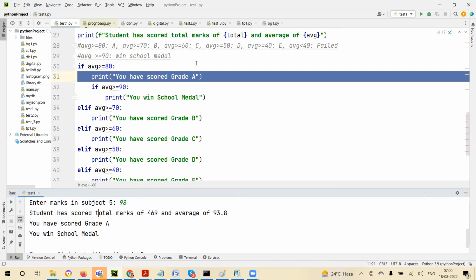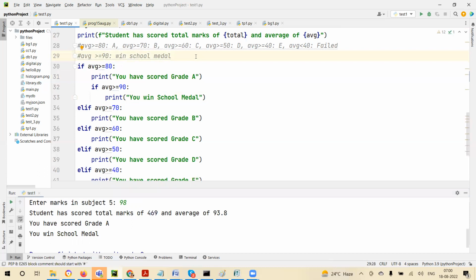Now let's say we have one more condition to check. What they do is, if you score 95, then you win president medal. Otherwise, if you score 90, you win school medal only. So if average is greater than 95, let's say you have president medal. More than 95, you have president medal, right?